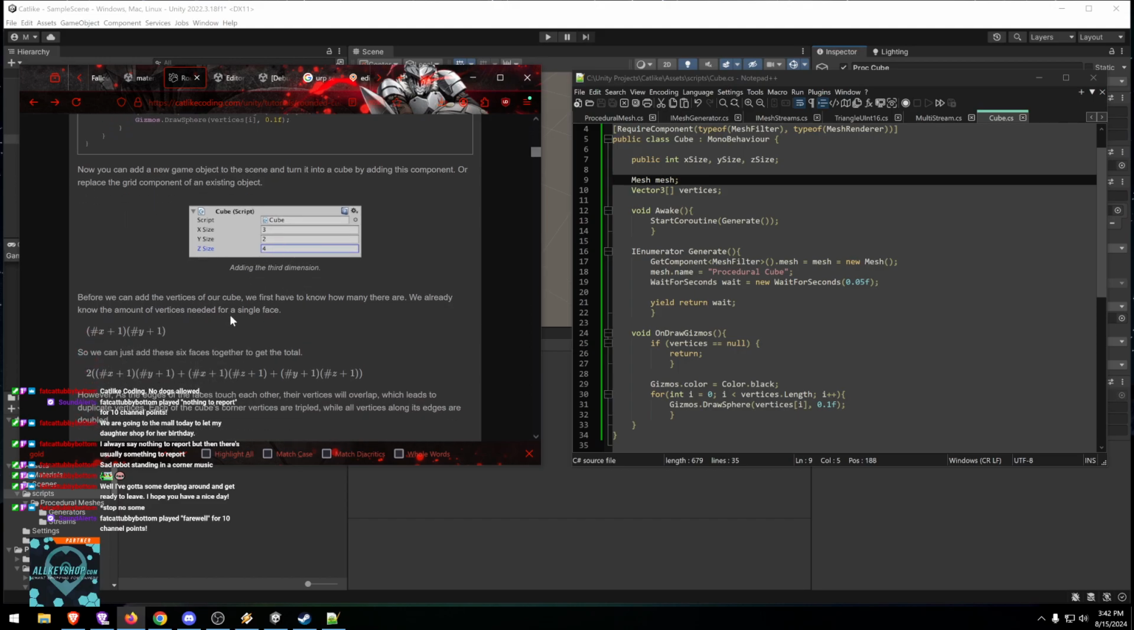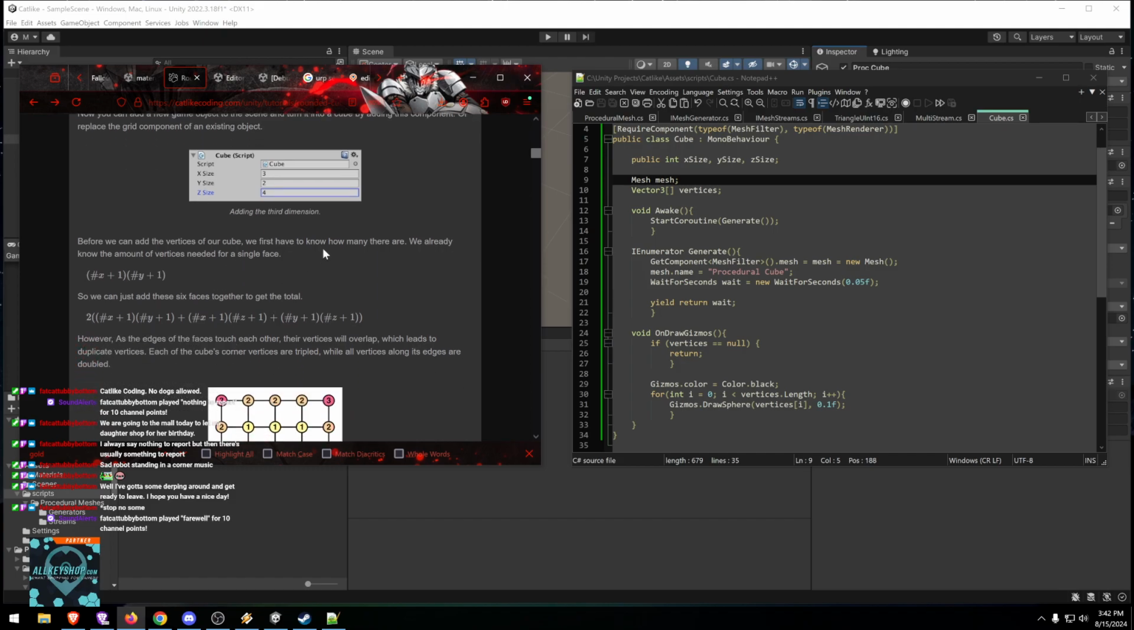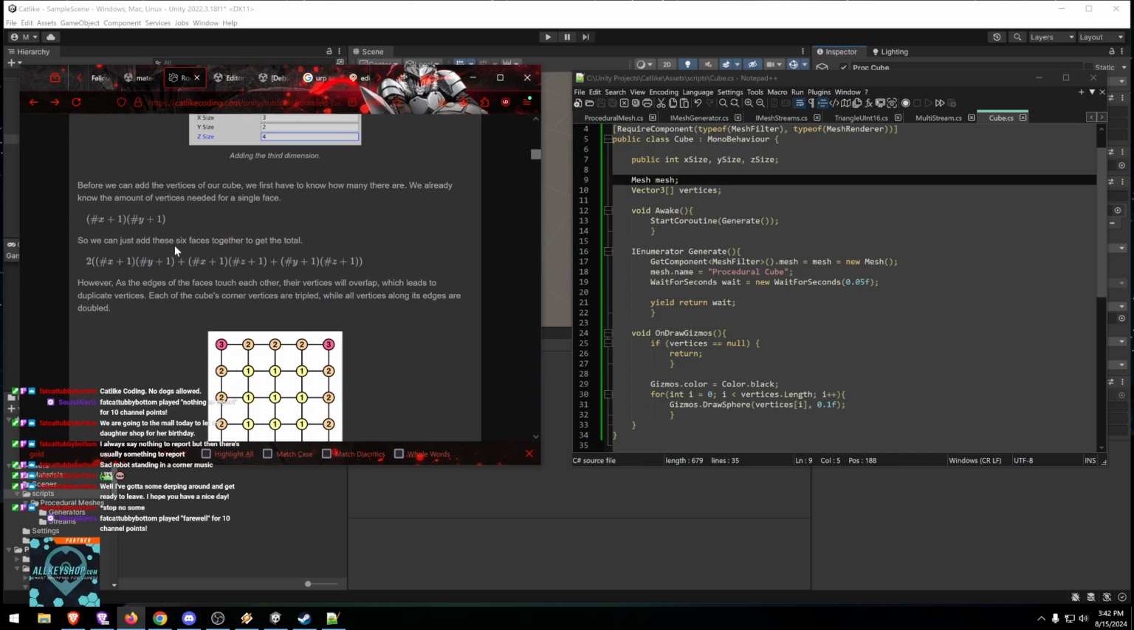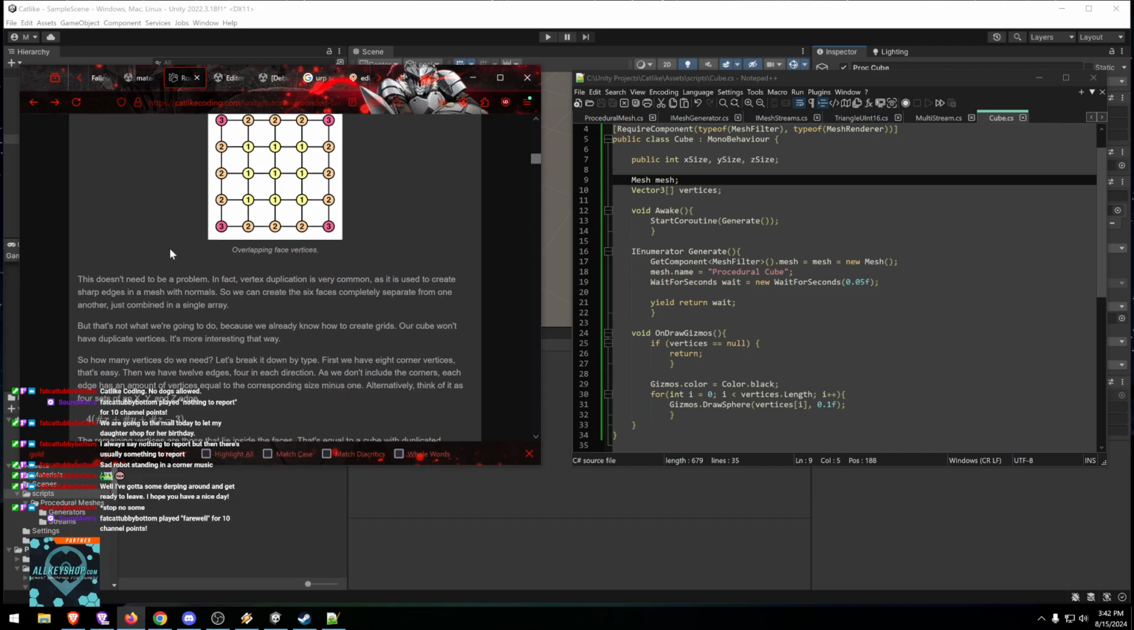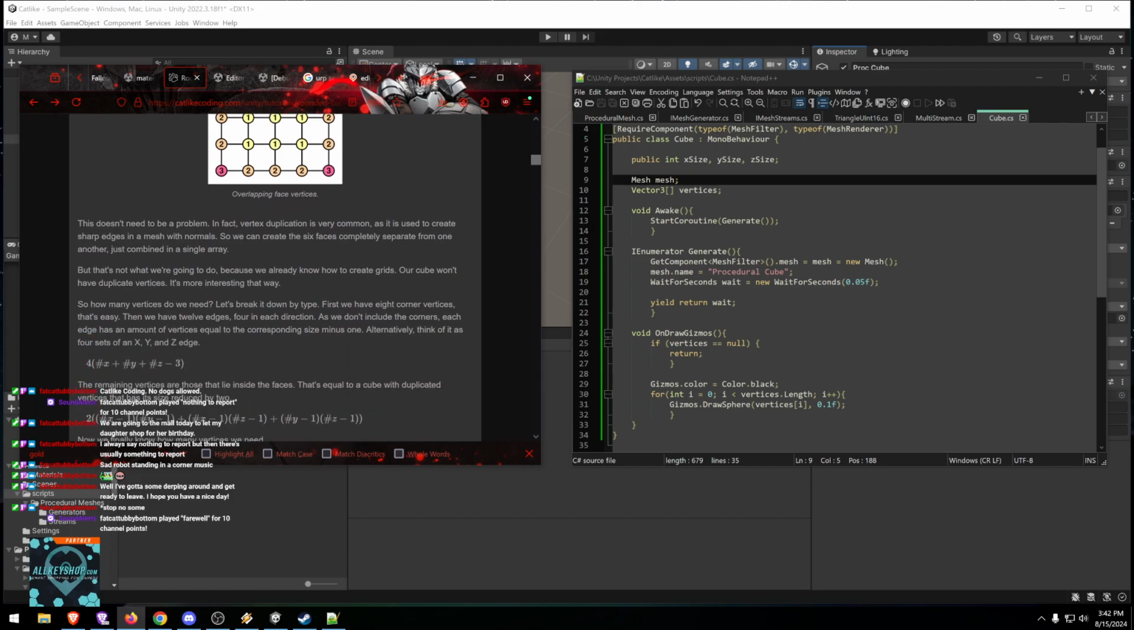Before we can add the vertices of our cube, we have first to know how many they are. We already know the amount of vertices needed for a single face, so we can just add 6 faces together to get the total. However, as the edges of the faces touch each other, the vertices will overlap, which leads to duplicate vertices. Each of the cube's corner vertices are tripled, while all vertices along its edges are doubled. This doesn't need to be a problem. In fact, vertex duplication is very common, as it is used to create sharp edges in a mesh with normals.